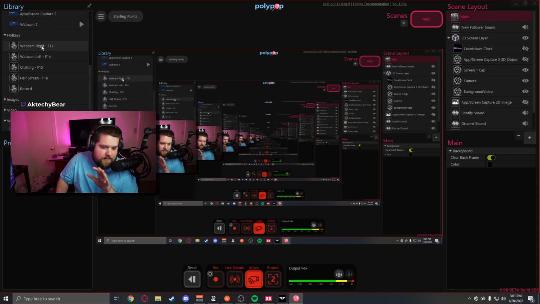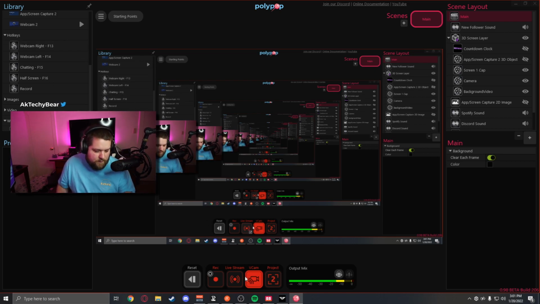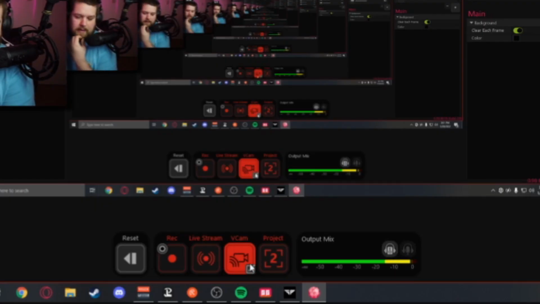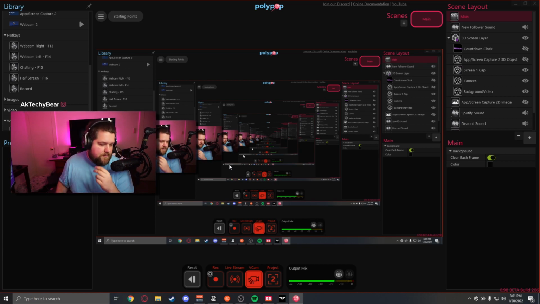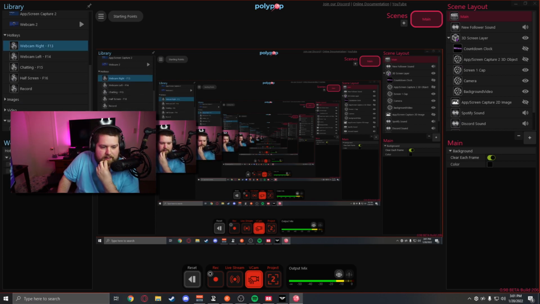I'm streaming through Polypop, so I'm using Polypop to create the scene. I'm sending it to OBS via the virtual cam, which is right here, because when you have this, it allows you to use Polypop as a webcam. So you put everything in here and then it just sends out a webcam source, right? I have these hotkeys set up, and each of these hotkeys goes to transform things.